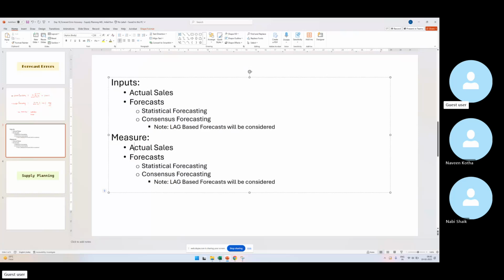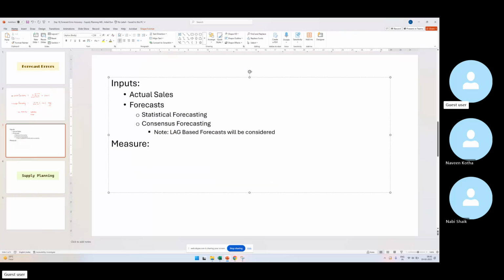Next is the measure. What measures you are using, for example when we say error, there are multiple measures available.